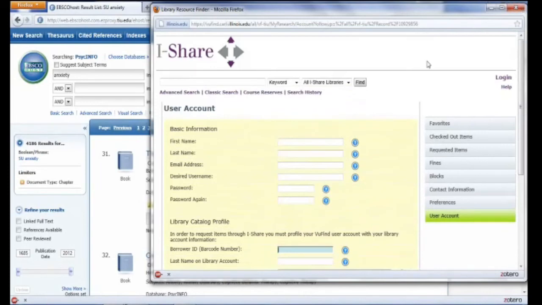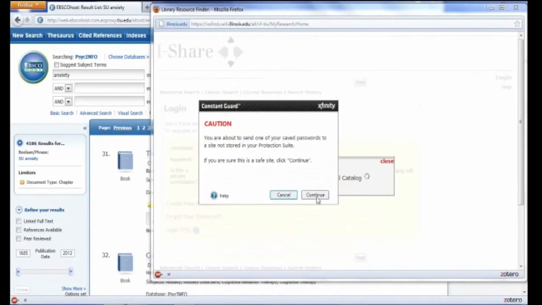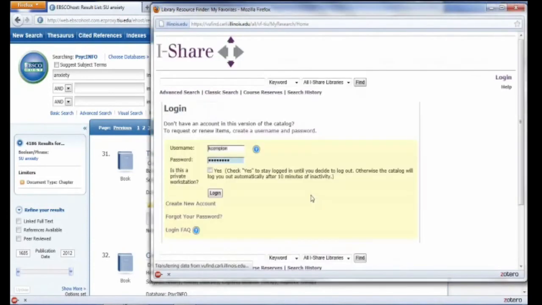So if we go back to the login screen here and log in, and then the password that you picked when you created your iShare account, and then log in. And then we're going to continue here.